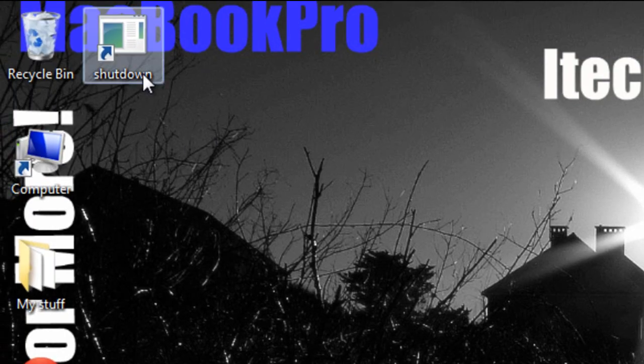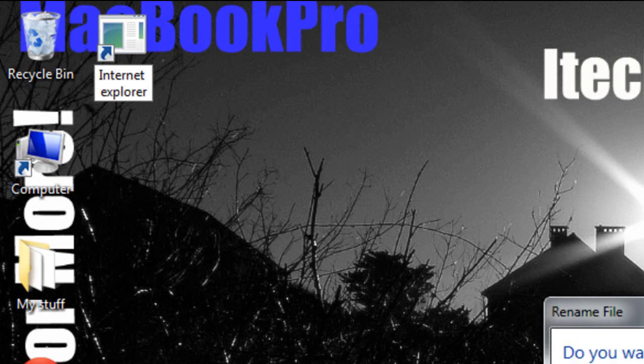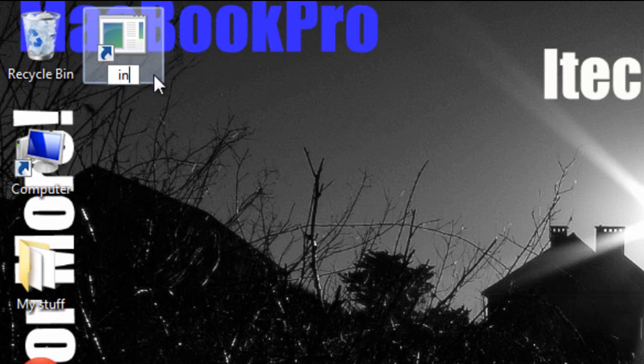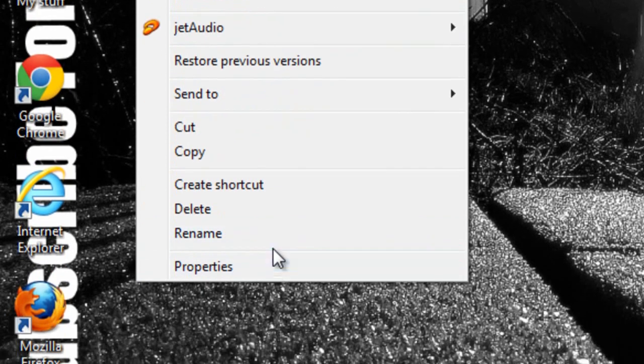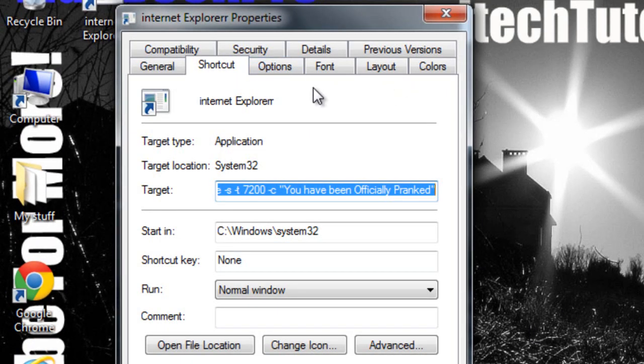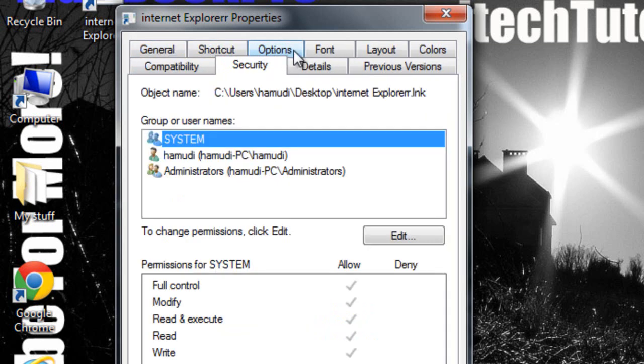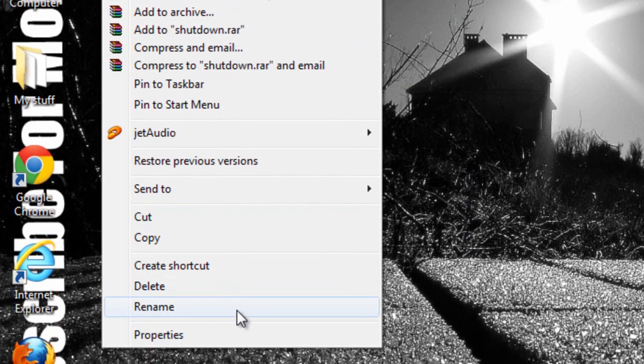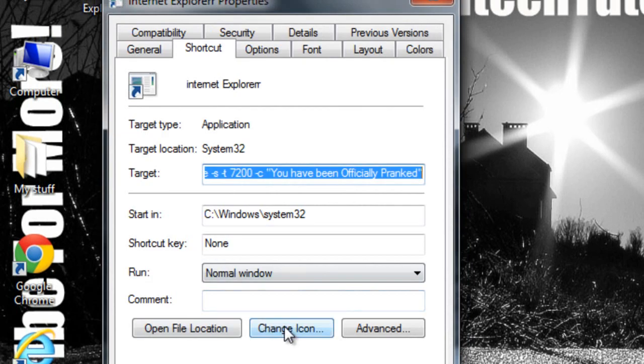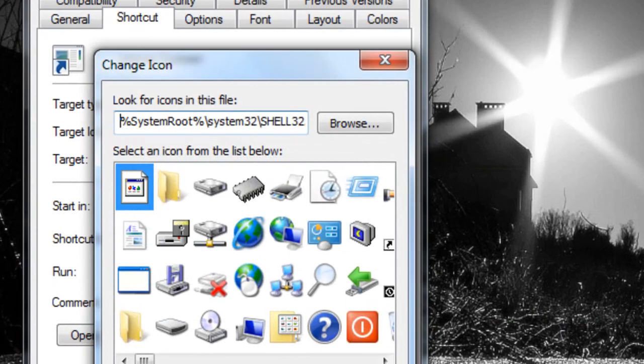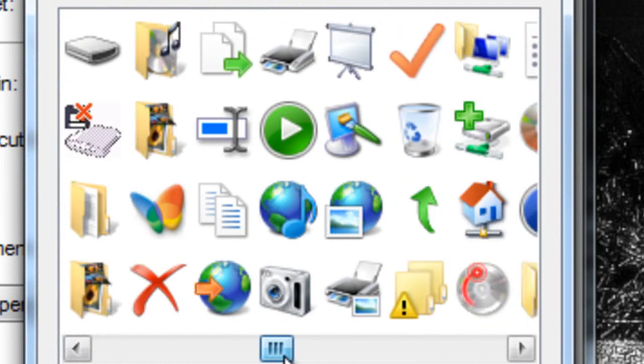And now I'm going to show you how to customize it to look like a browser. So you can just put that for 10 seconds, like I told you there. Make it 10 seconds, and you have to rename this. Okay, and then you're gonna go to properties. Then to change icon. Okay. So you'll change it to something like Internet Explorer.